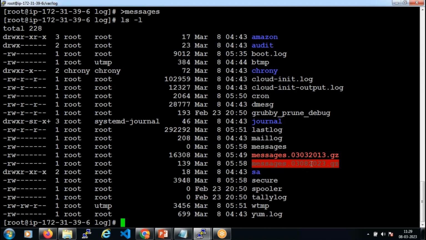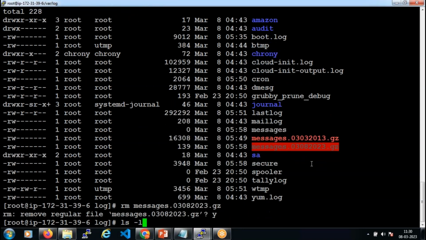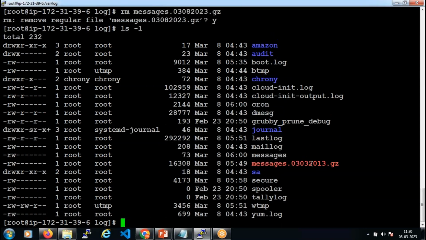And as and when you see that a gz file is much older than 4 weeks, let's say, then we can clean that up. So remove those files. That is the log rotation.